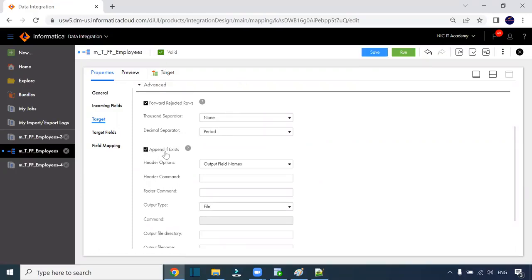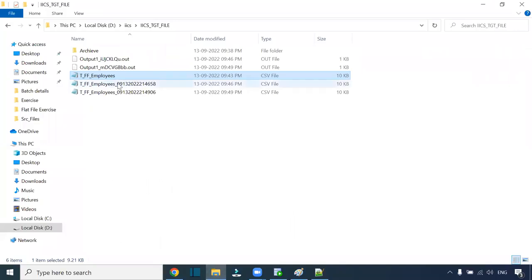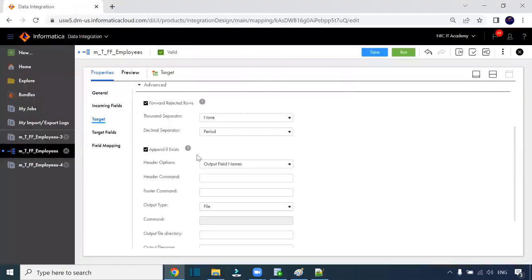So this option you have to give, but this option will work only with a static file. A dynamic file, it will not work. Why? Because with a dynamic file, every time you are creating a new file, right? So if you want to create a dynamic file, then this option will not work. It will fail.